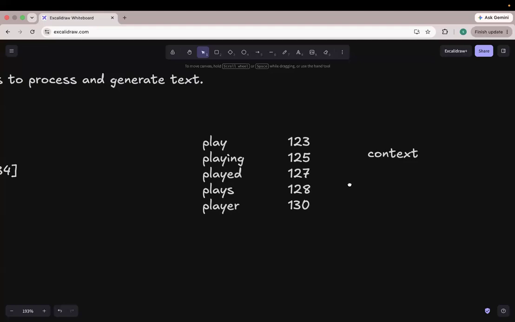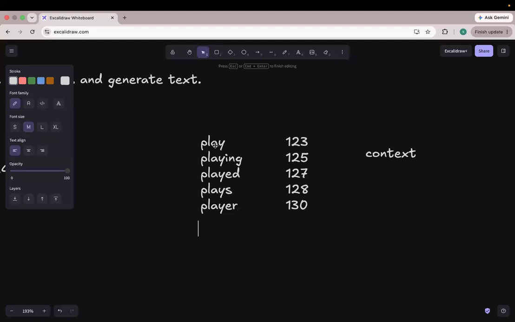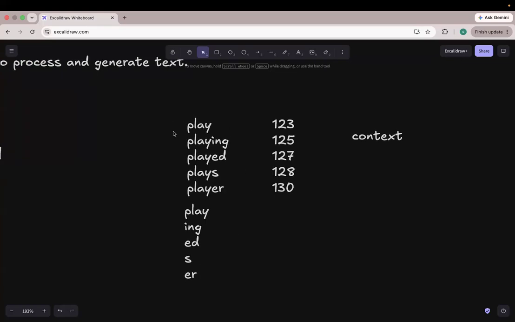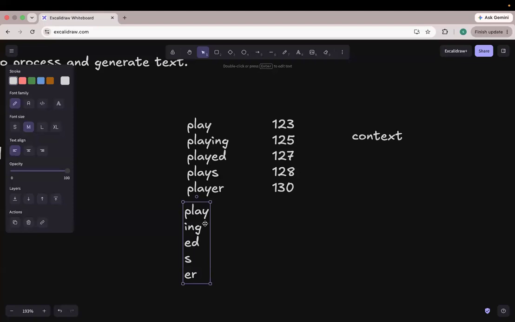So here, why represent each of them in a unique way? Why can't we just write "play," and teach the model these words? Instead of teaching the repeated words every time, I will just teach them: you just remember these words in your vocabulary, which is play, ing, ed, s, and er.